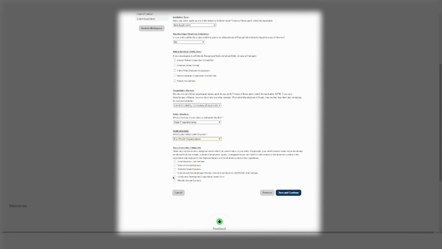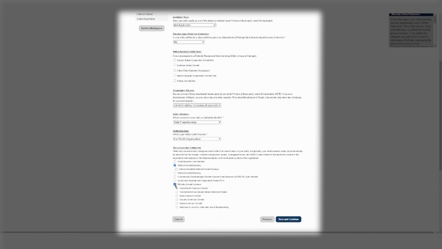Socio-economic categories. You can self-identify in any one of these: veteran-owned business, small business joint venture. If you don't know what these are, you're free to do a Google search, but you can self-identify. Later on, you can apply for a veteran-owned or woman-owned certification, but right now, you're free to self-identify. So I'm going to self-identify as a veteran-owned small business, minority-owned, Hispanic American, and that's it.